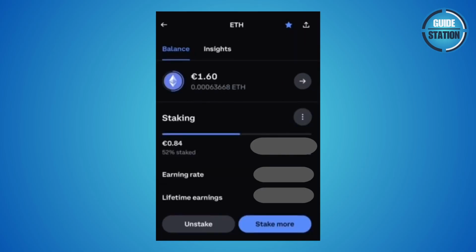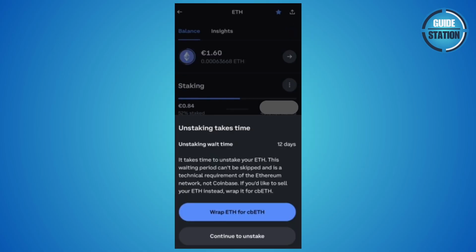Then you want to scroll down until you see the unstake option. You want to tap it and then select continue to unstake. Then Coinbase will let you know the wait time. For Ethereum, it's usually around 12 to 13 days before your Ethereum becomes fully available again. Now, this delay is part of how the Ethereum network works. Then you want to choose unstake all if you want to remove everything, or select a specific amount. Then just tap unstake now to finalize it.